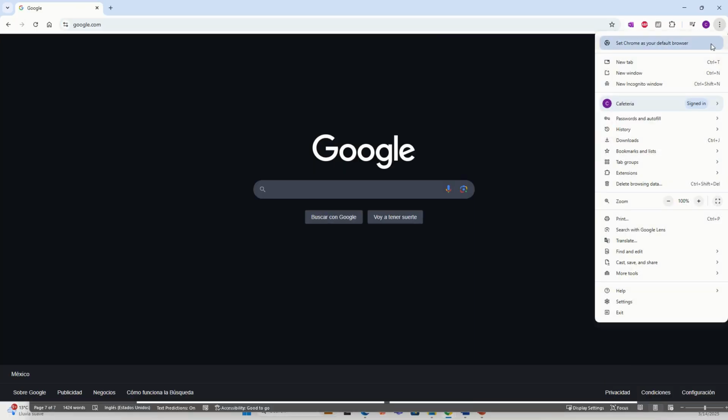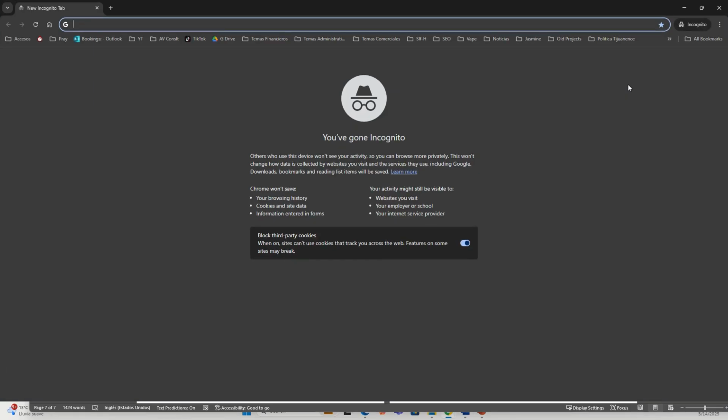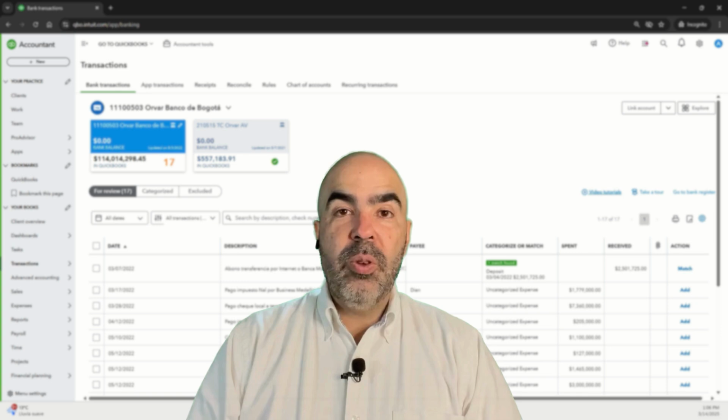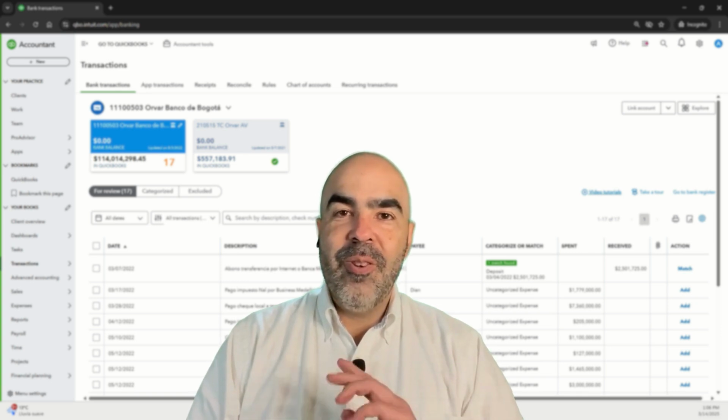When you open an incognito window, it's like giving your browser a fresh brain. It doesn't remember anything. So when you log into QuickBooks, you see what's really there. No old info, no glitches. If you use GoDaddy, Shopify, Wix, and even Facebook, using Incognito Mode could also help you with glitches.